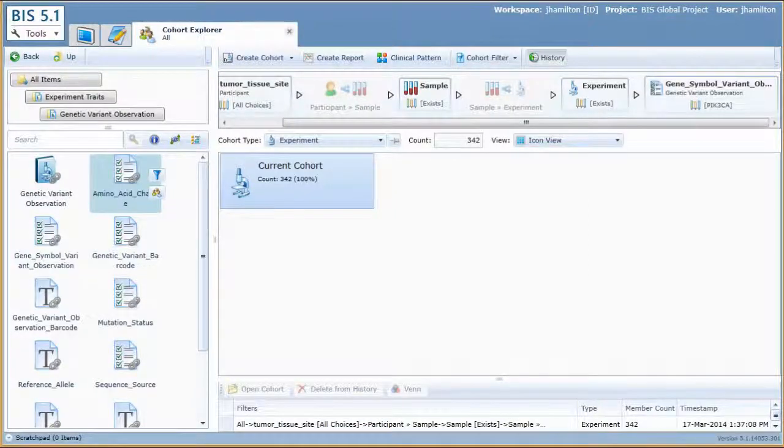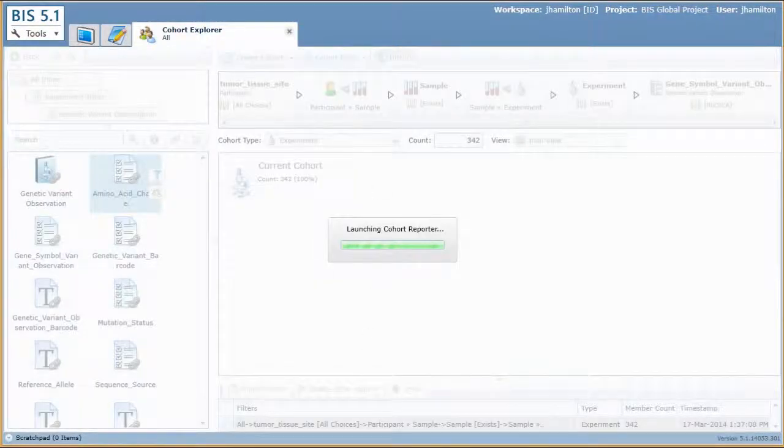Now what we want to do is determine if any of the amino acid changes have a statistically significant impact on survival rate. To do this, we will create a report including the data needed to complete the survival analysis. The first step is to create a base report. To do this, we click the Create Report button above the breadcrumbs. This launches Cohort Reporter and pre-populates it with a basic template.